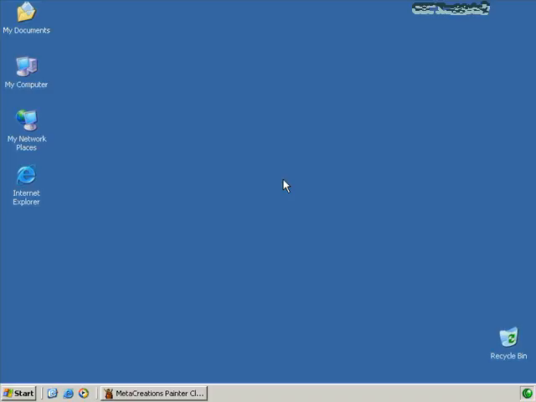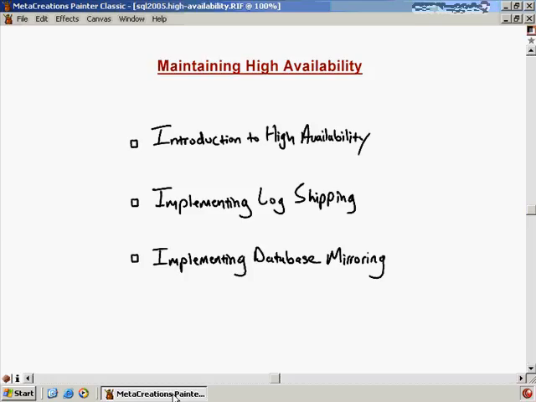Same with the database. If a database becomes corrupted, what can we do to get another database up and running as fast as possible? And that's what we're going to be covering in this video: maximizing our uptime by minimizing our downtime. So we'll take a look at all the different technologies available to SQL Server in the high availability arena that'll help us solve these issues.